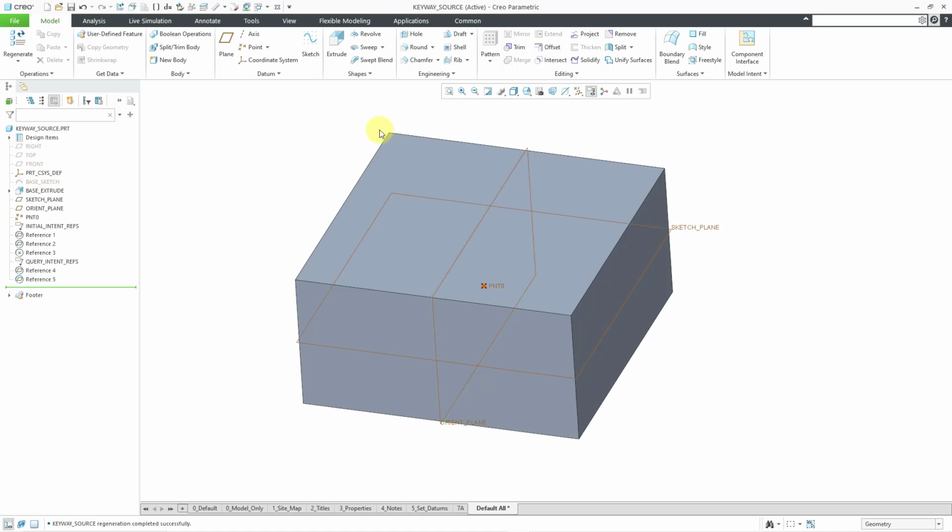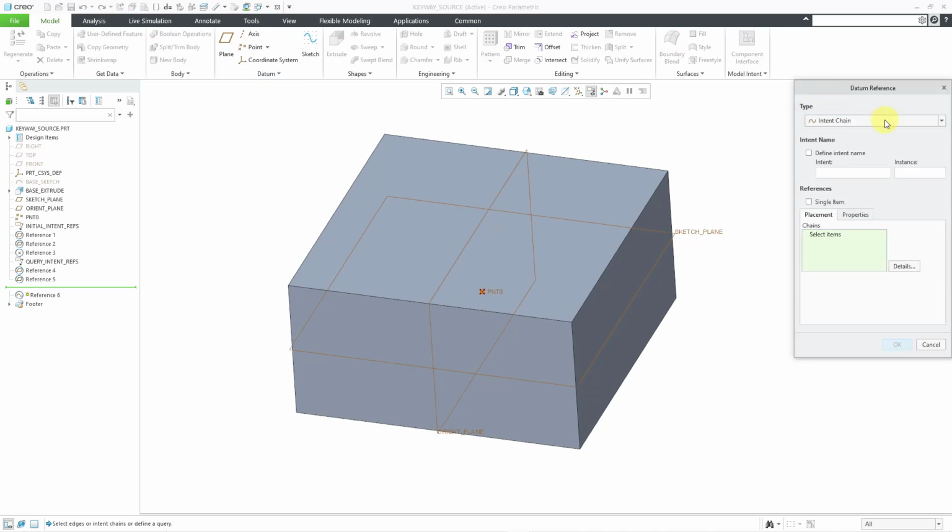And we're going to create a third datum reference. This time it's going to be an intent datum point. Let me define a name here, and I'll call this my query. Just call it the query point.